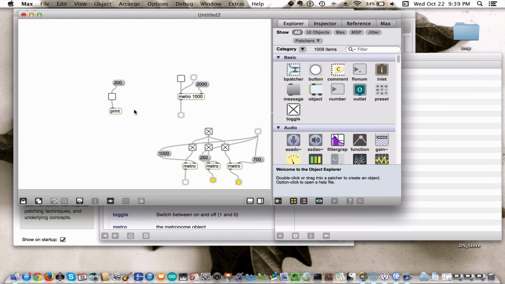So we've seen now that the toggle button is very useful as a user interface object that we can use to turn on and off different processes, and that in conjunction with the metro object can be very useful for automating bangs.